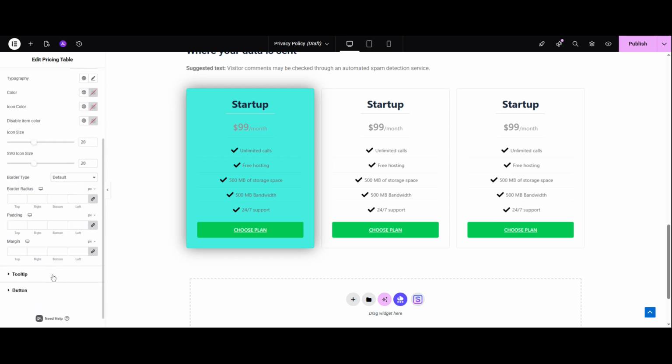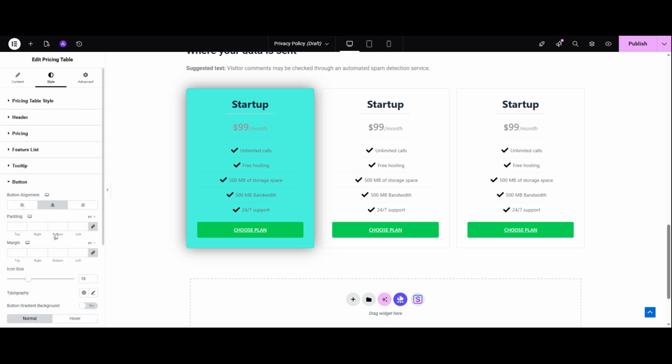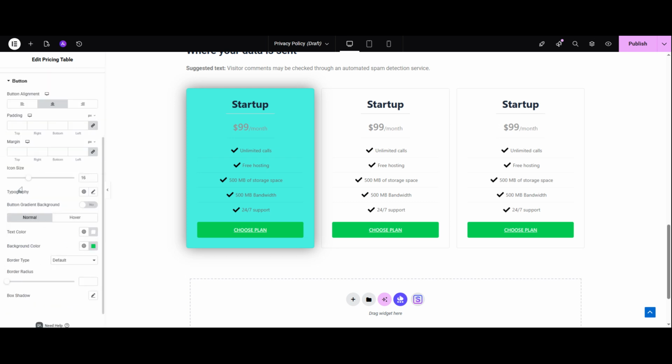After styling each plan, adjust typography, spacing, button colors, and hover effects under the Style tab to match your brand. Make sure everything looks clean and aligned. Consistency is key for a professional design. Once you're happy with the layout, click Update or Publish. Now preview your page to see your fully responsive pricing table in action.